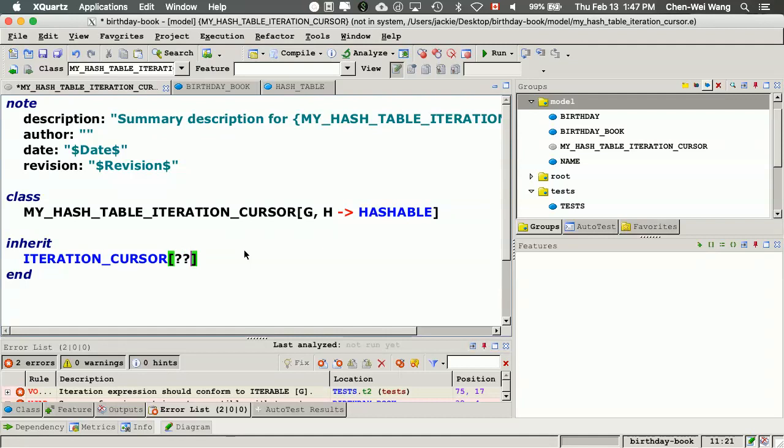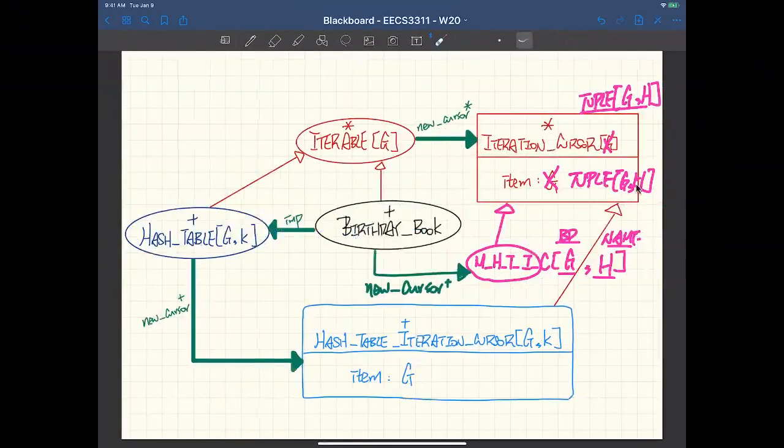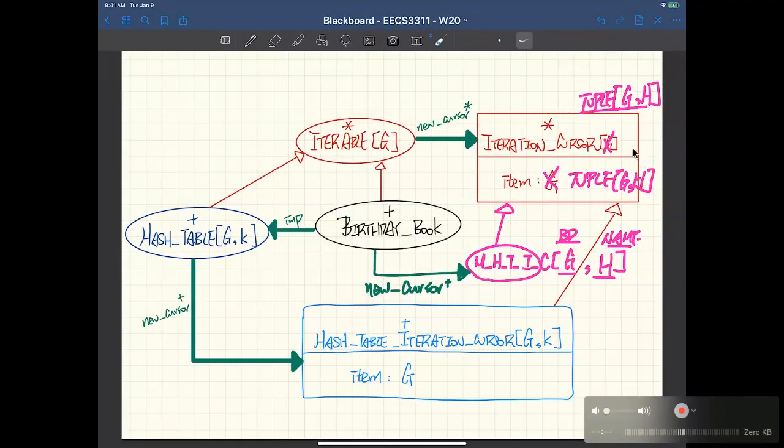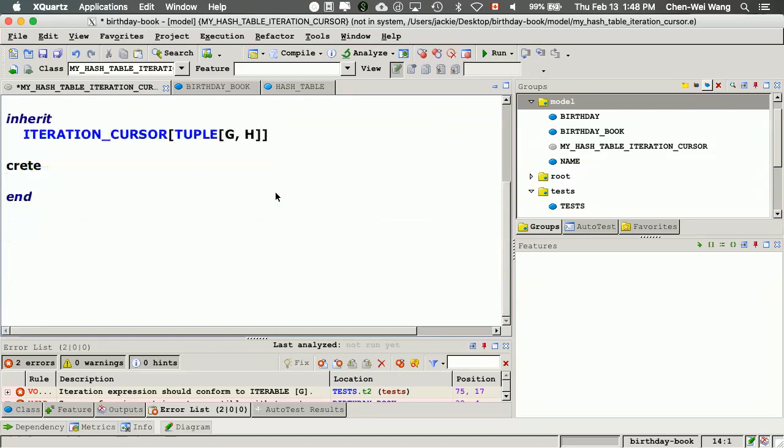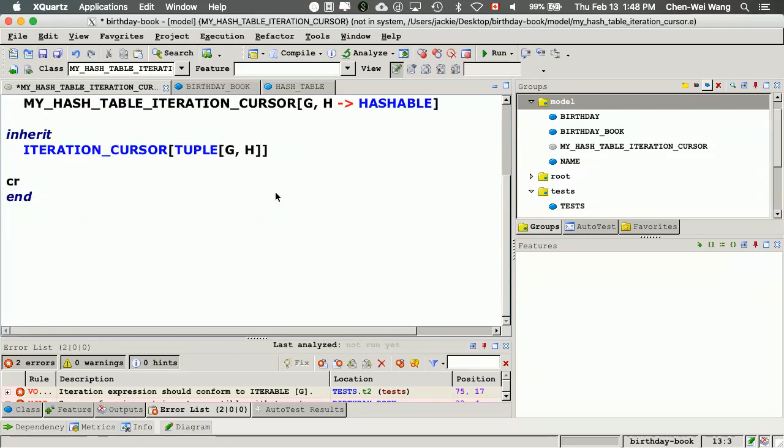And whatever I put over here should be basically what I expect to return back to the clients one at a time. So that should be a tuple. So now I would say tuple over here, and then I'll put G and I'll put H. So far so good. And then I should have some constructor over here by listing the create class. Create, and then I'll say make.